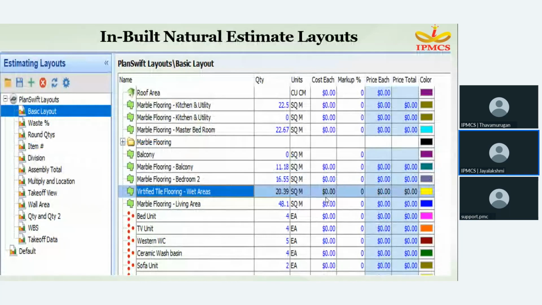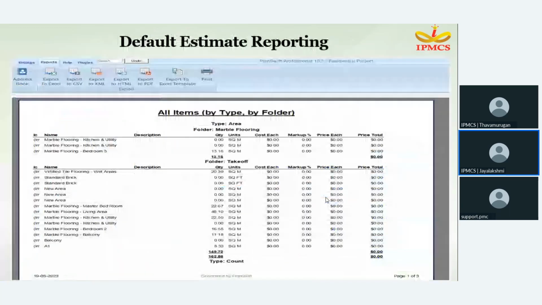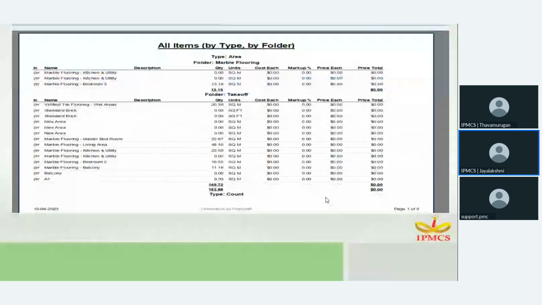This is a screenshot of the inbuilt estimate layout inside PlanSwift. It will give us the quantity and the cost, and you can also use it for the total calculation of total cost. It also has an inbuilt reporting template, and reporting templates are also customizable.